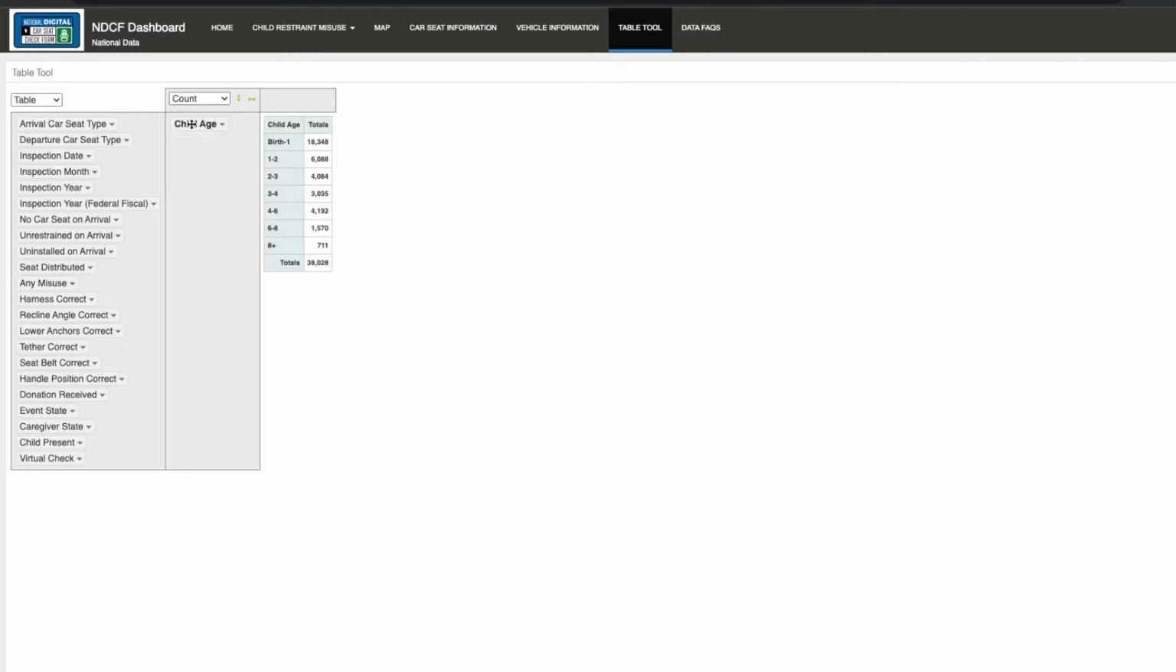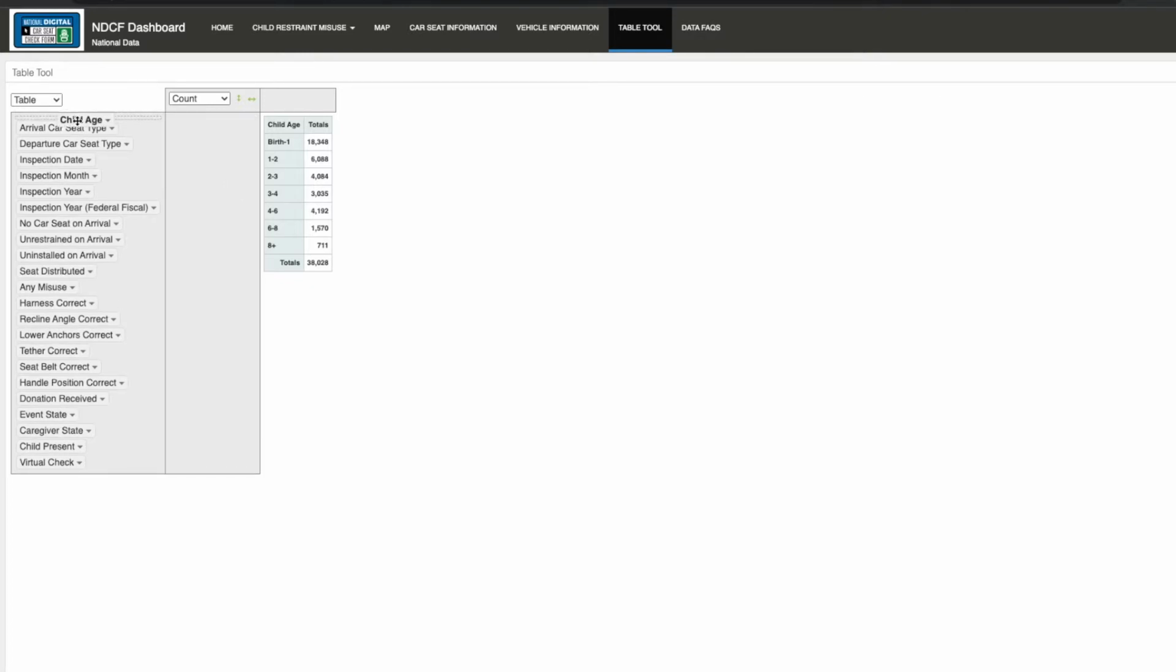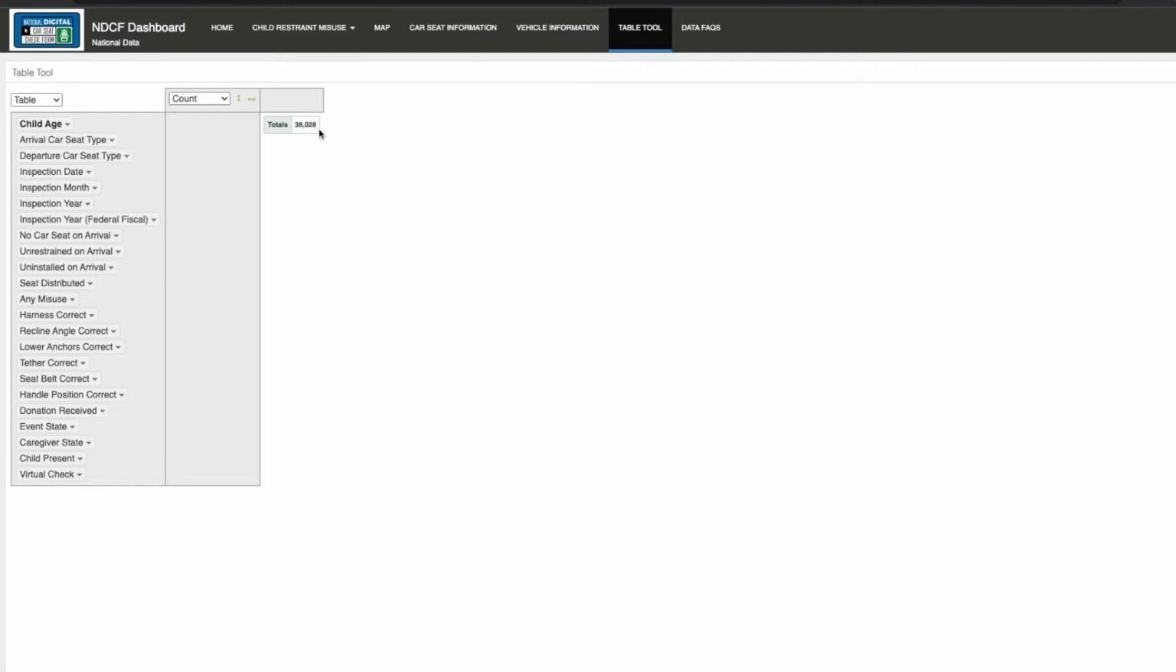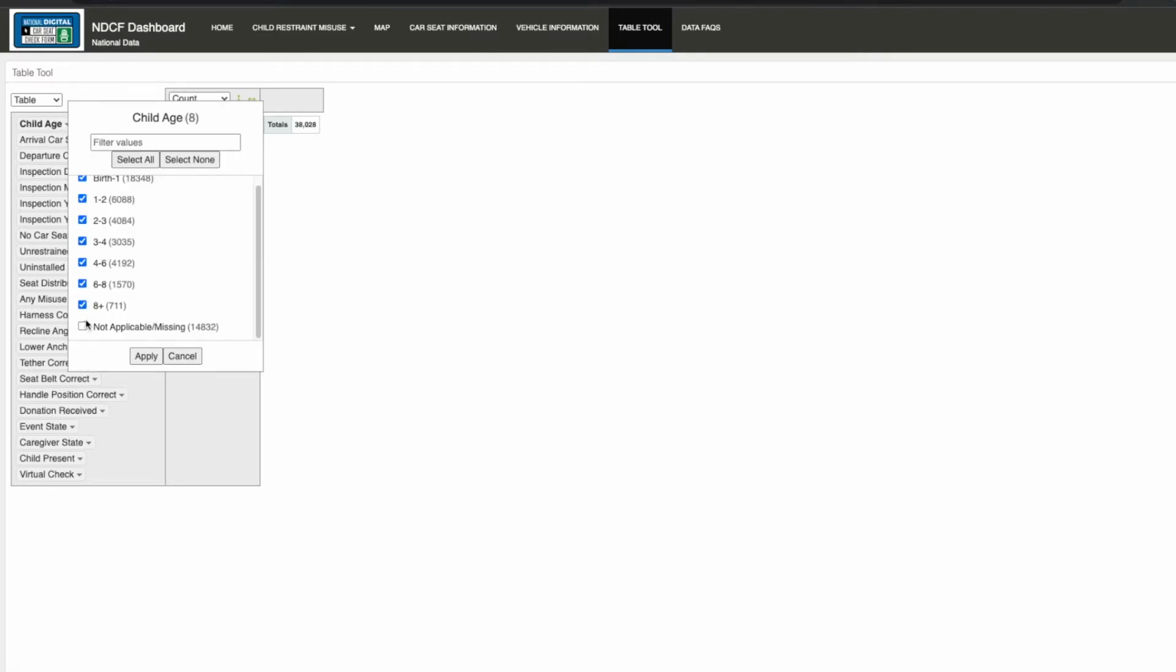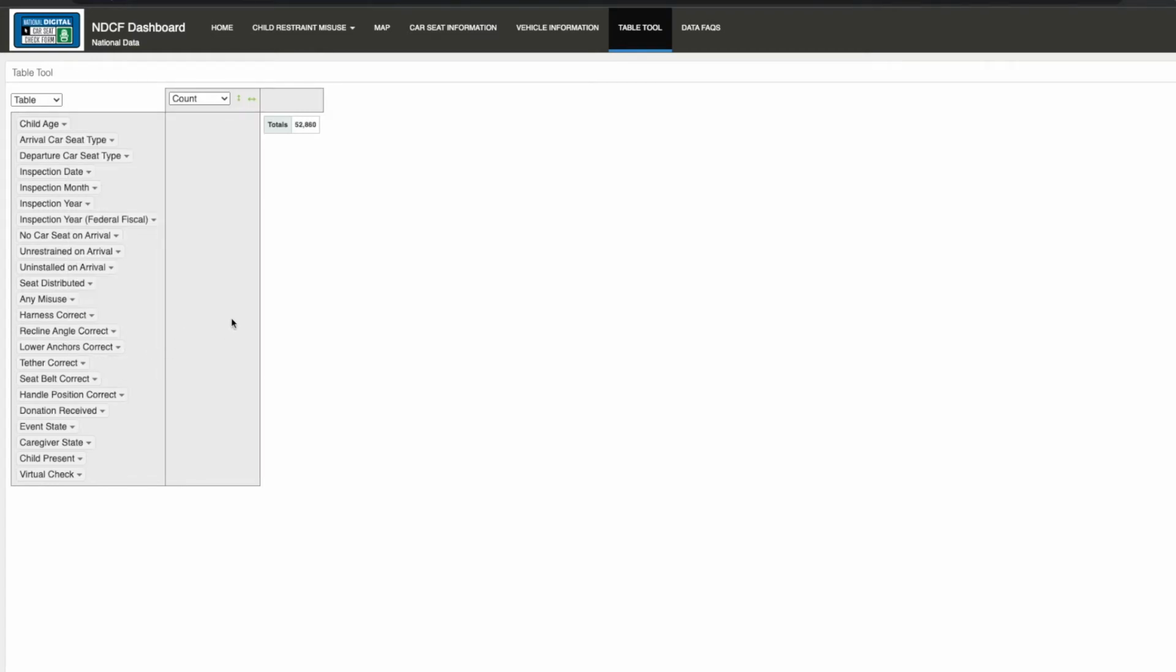So keep in mind, if you're no longer using this variable and you bring it back over to this position, that filtering is still applied here. So if you wanted to turn that off, just go back into it, select the value again, click apply.